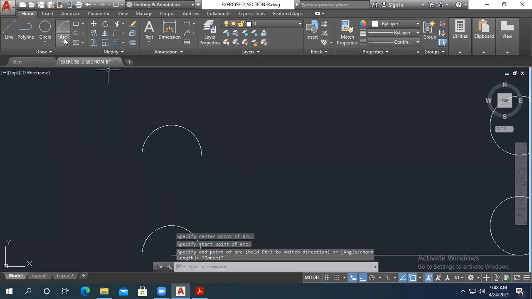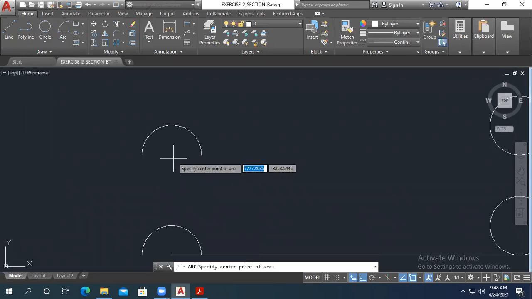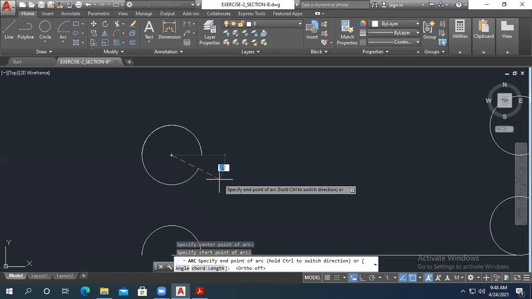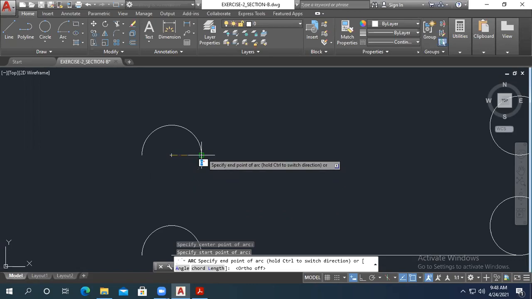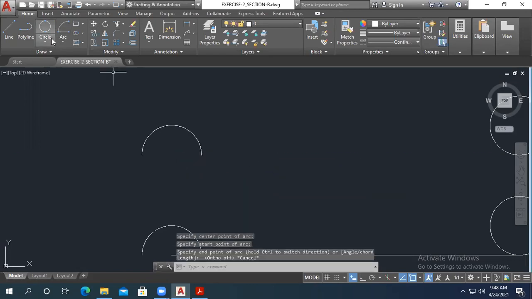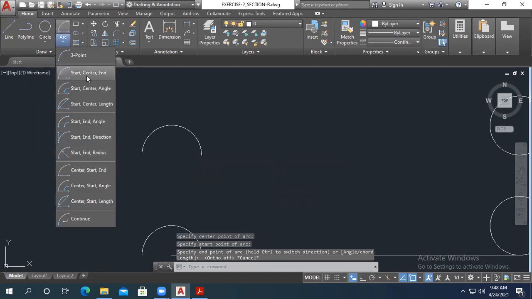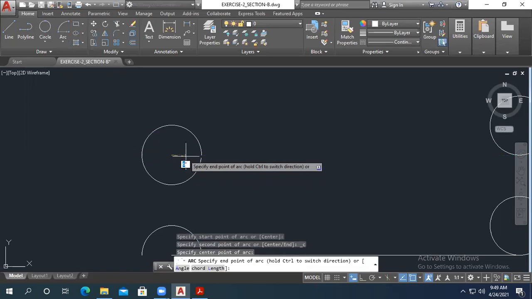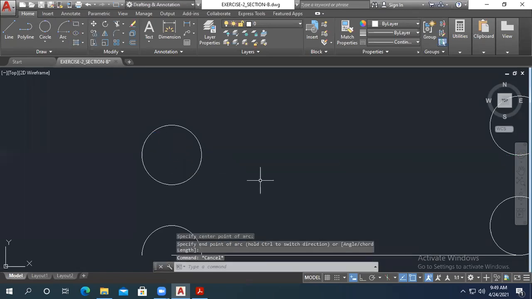Why is this giving a problem? Center, start, and end. Center, start. Okay, because ortho is on. Is that why? Yes, because ortho was on. Okay, maybe start, center, and end. Let's try this. Center and end.